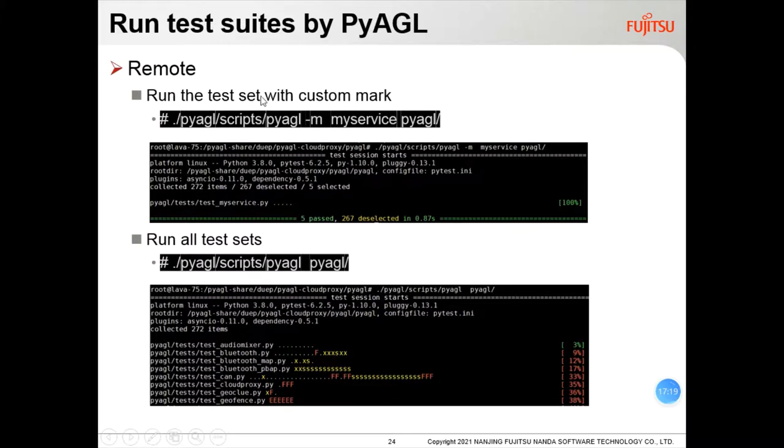Run the test set with a custom mark. It's pyagl, the m parameter, mark name, and the pyagl directory. It's necessary. It's a result. If you want to run all the test sets, you should use pyagl and set the pyagl directory. It's a result. Okay.